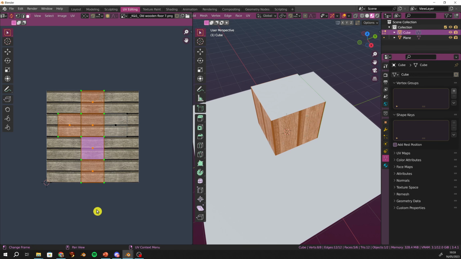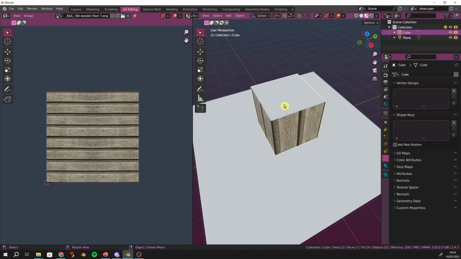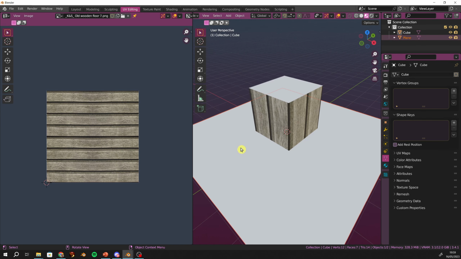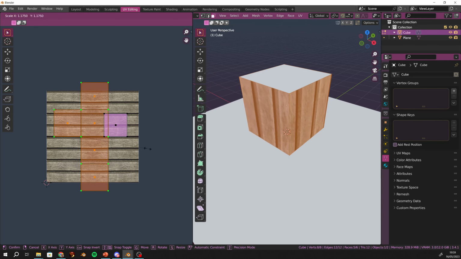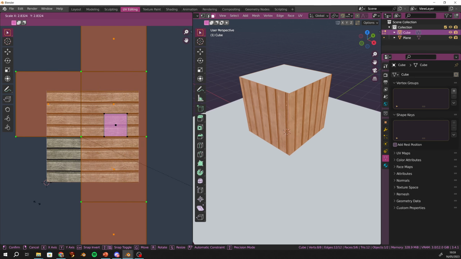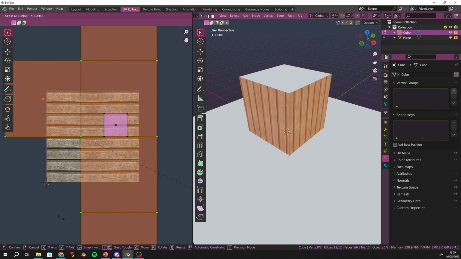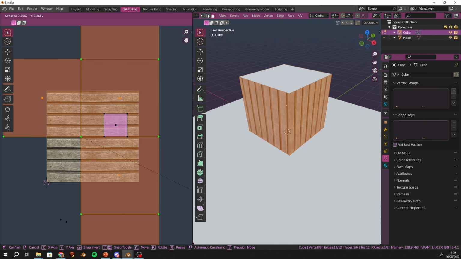If I select these, these have to be wood. So I will select this one here and then do the inverse. Oh, that was the plane, sorry. There we go. Control I, select the inverse, and now what happens when we scale this? Yeah, I like that smaller scale. Oh, that's nice.